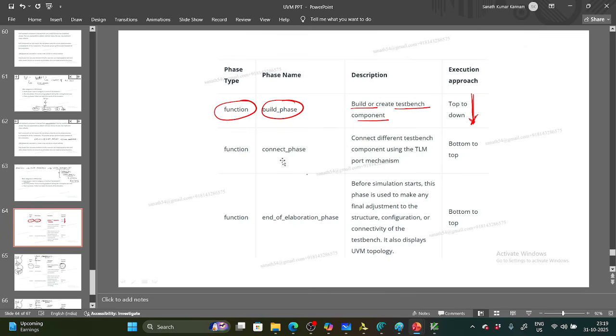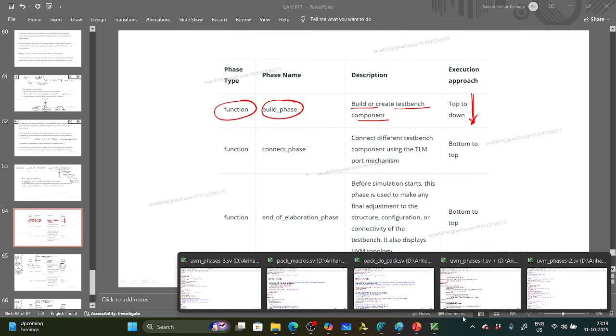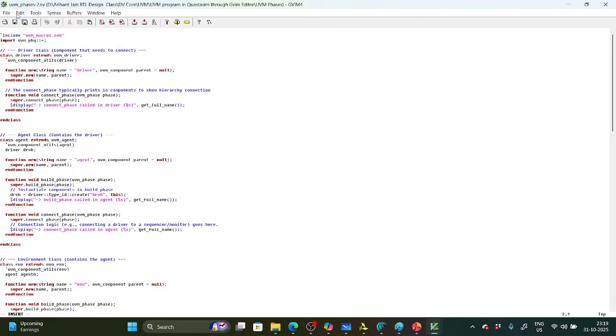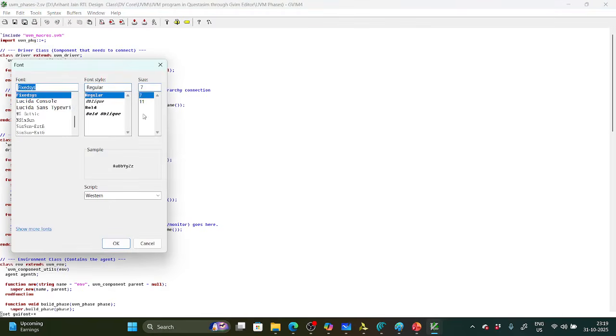And if you see the connect phase, how will it be executed? It will be a bottom-up approach. This is nothing but connecting different test bench components using the TLM port mechanism. I will tell you about the TLM port mechanism in the coming classes, so just remember it. This is a bottom-up approach. So here I wrote phase 2, and phase 2 means bottom-up approach.